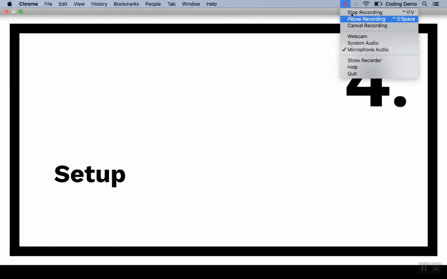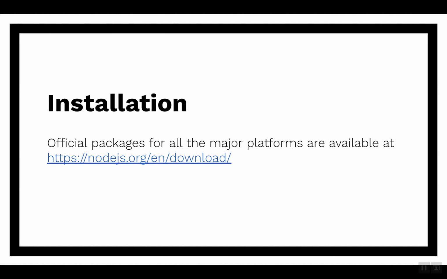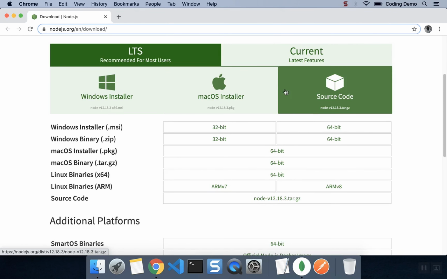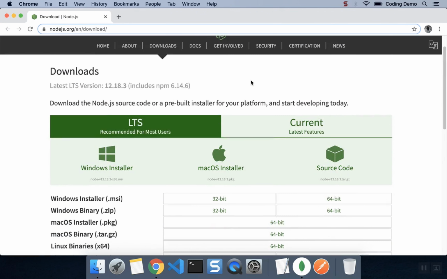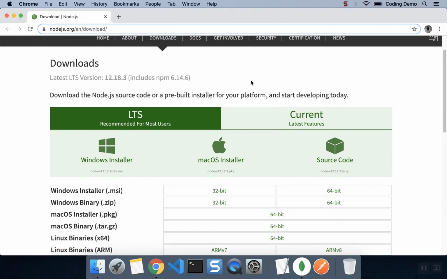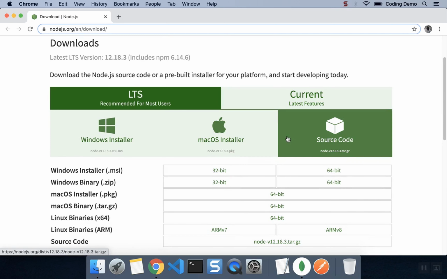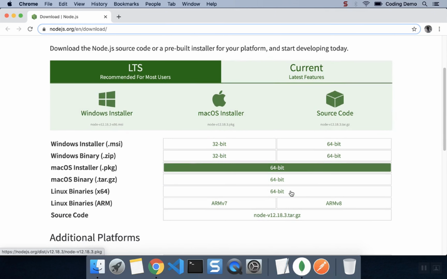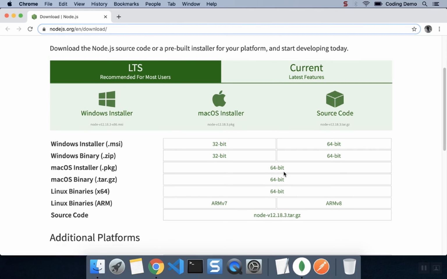Alright, so let's move on to the setup. Let's talk about system setup. What you need to do is go to this specific link, nodejs.org, and download the appropriate package for your system. If you go to that link, you will see this web page, and depending on what kind of system you're using, whether Windows, Mac OS, or Linux, you'll have to download the appropriate package. Make sure you also look at the system architecture for your specific system and download the appropriate package.